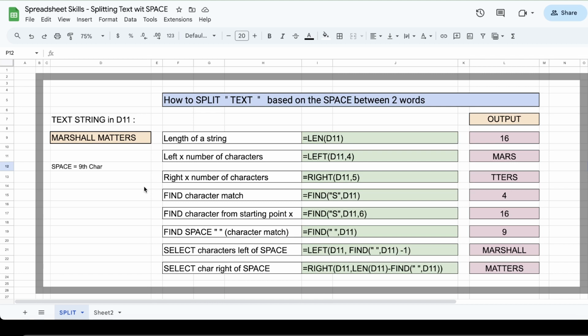Now, if you want, for example, to separate a number of characters starting from the left, you can do that with the LEFT formula. You identify the field and then the number of characters. For example, here, the 4 first characters of this text string is Mars. You can do the same for the right with the RIGHT formula. You identify again the field and then the number of characters starting from the right. Now, in this text string Marshall Matters, the 5 last characters are TTERS.